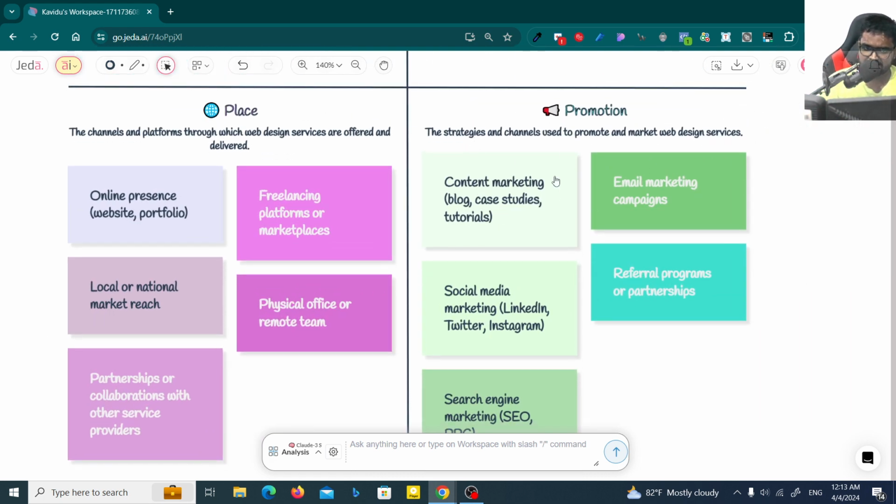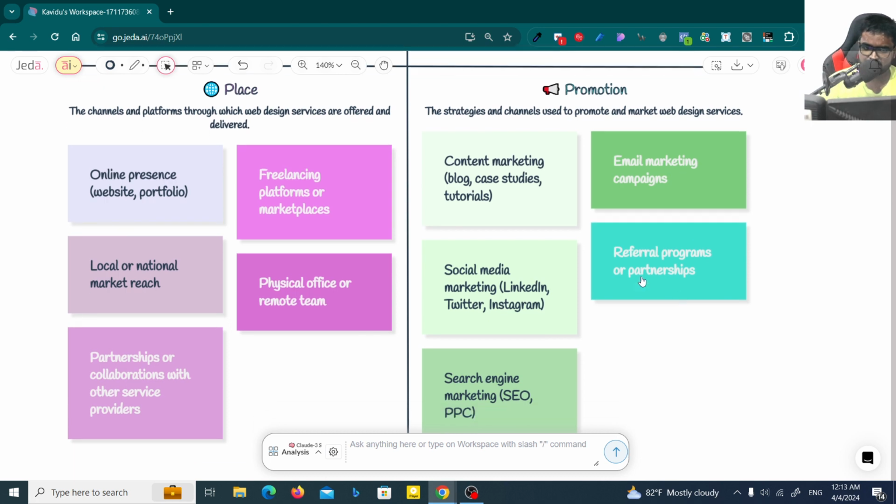You can use content marketing, email marketing campaigns, referral programs, or partnerships. So I think partnerships are better. And social media marketing, especially LinkedIn, Twitter, and Instagram. I think you have to use TikTok, because TikTok is a better platform, especially for the Sri Lankan audience. I don't know how it works for other audiences, but I really think TikTok is the better tool.